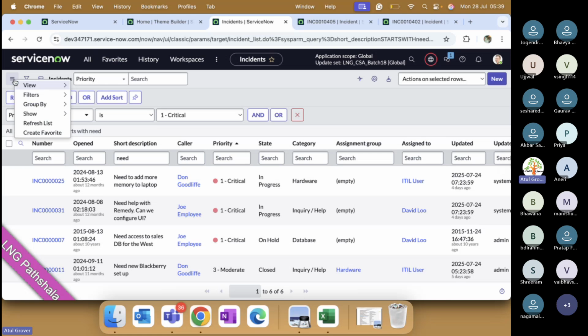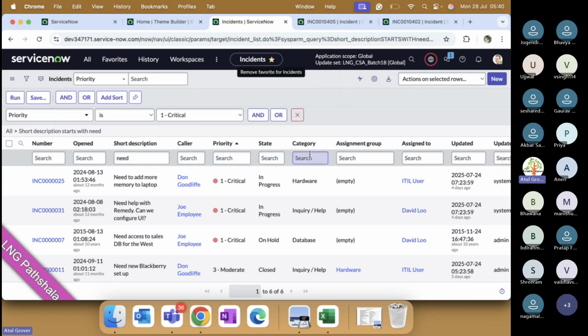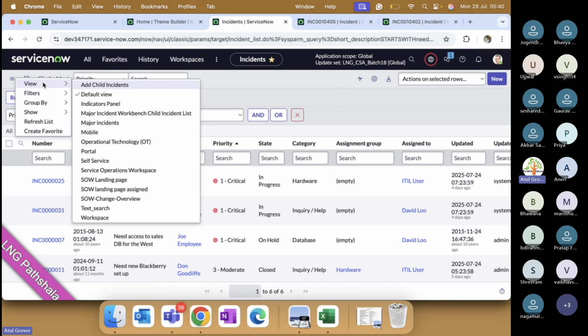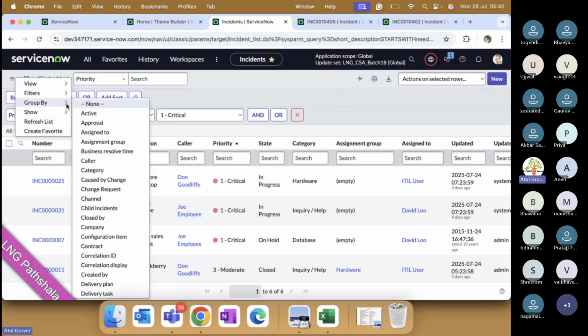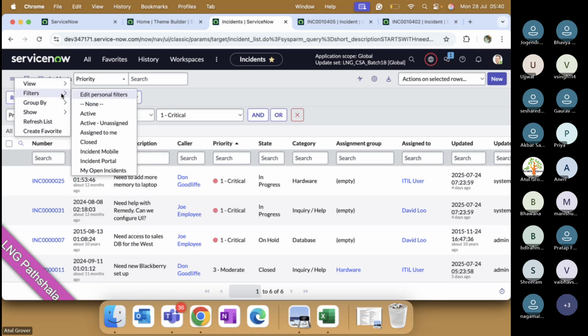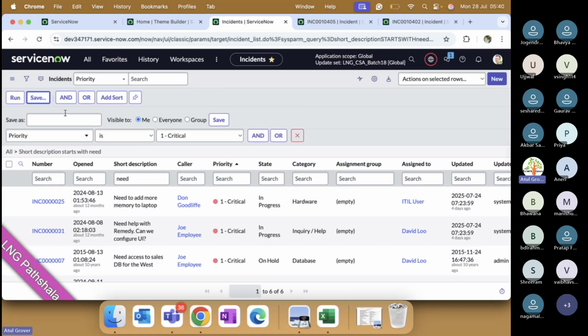Click on create favorite. And I can give a name here. Priya P1 incident. And now you can go here. You can see the filter, not here. It's okay. Sorry, let's save this. And now you can put the save as here.